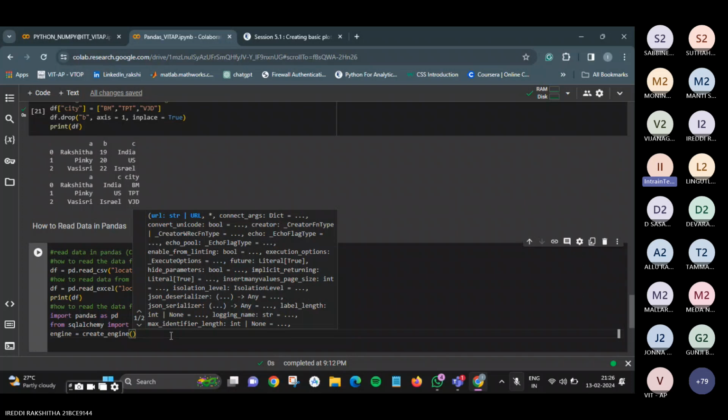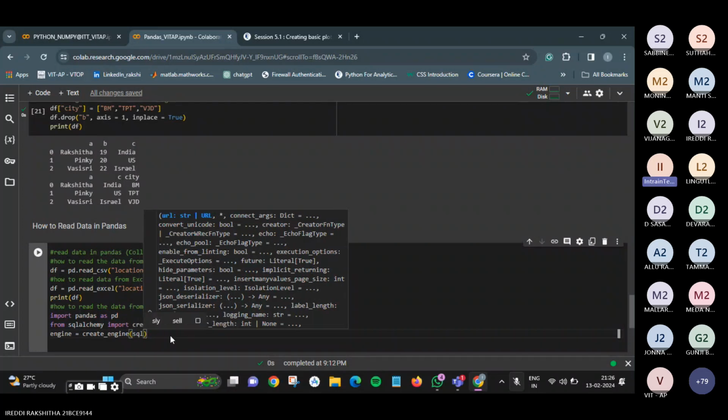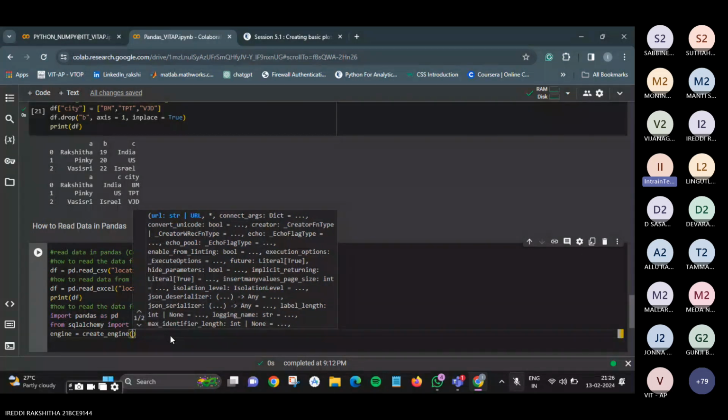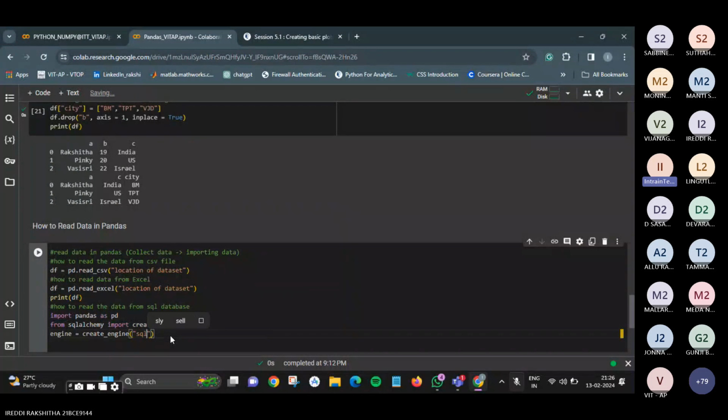Okay, so you need to write down SQL in the quotation. SQL should be in quotation. Start the quotation. Write down SQL colon double slash our data set dot db.